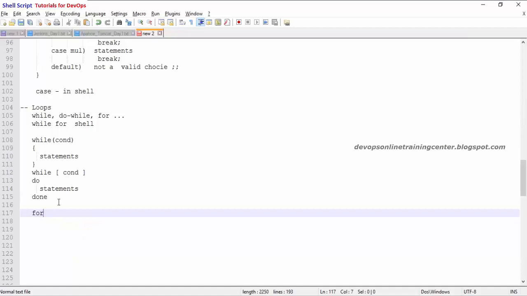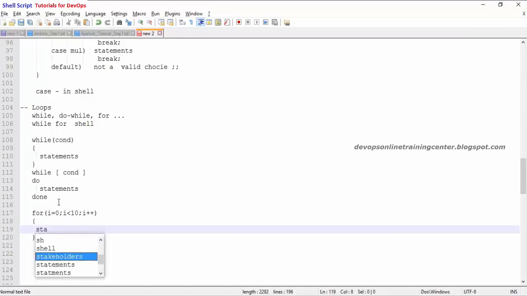Only thing is you write it in one statement, like i = 0, i < 10, something like this. i++ is the increment, and then the for loop body, where you put your statements. So this is what your typical for loop syntax looks like in programming languages.